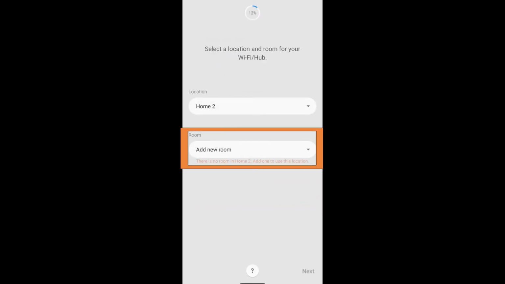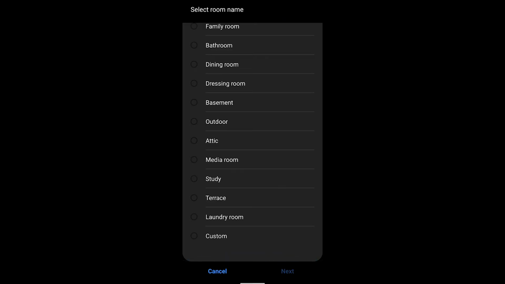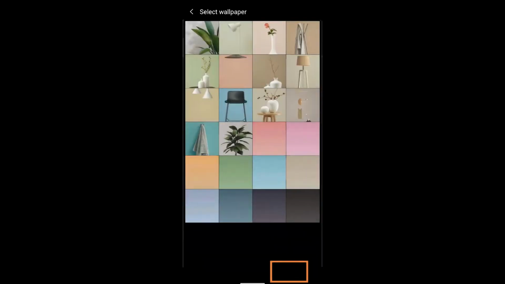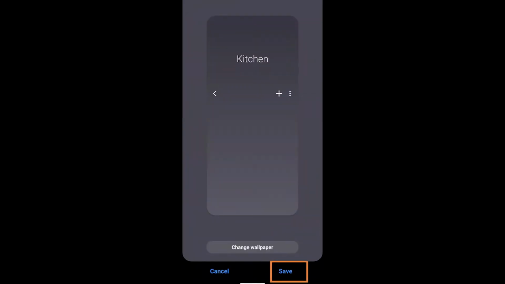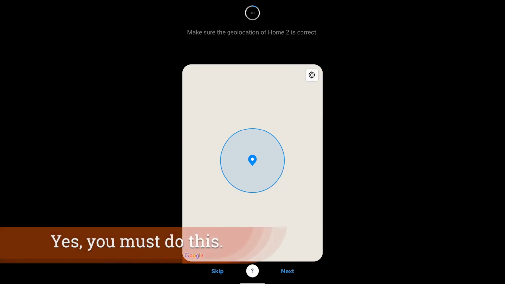You can go ahead and add a room, and you can add custom rooms, but if you see the room name that you're putting your hub in, go ahead and select that, and then you can select a wallpaper for that room. And once you've done that, you are then going to get into the actual hub setup process when you hit the next button. Now, they want you to geolocate where you are, and that should automatically go to where you're sitting.